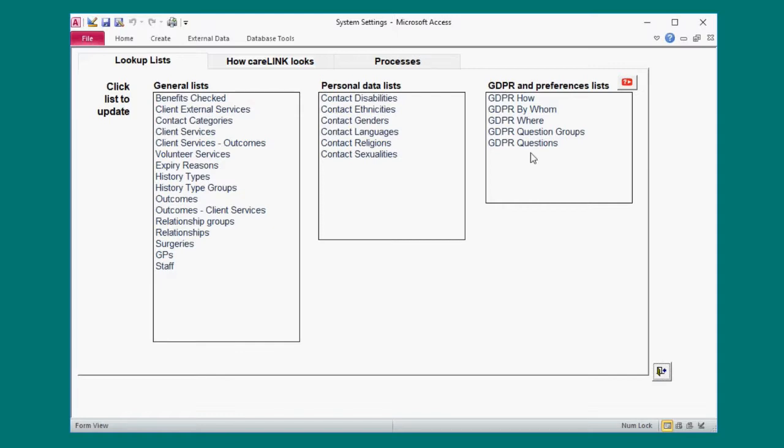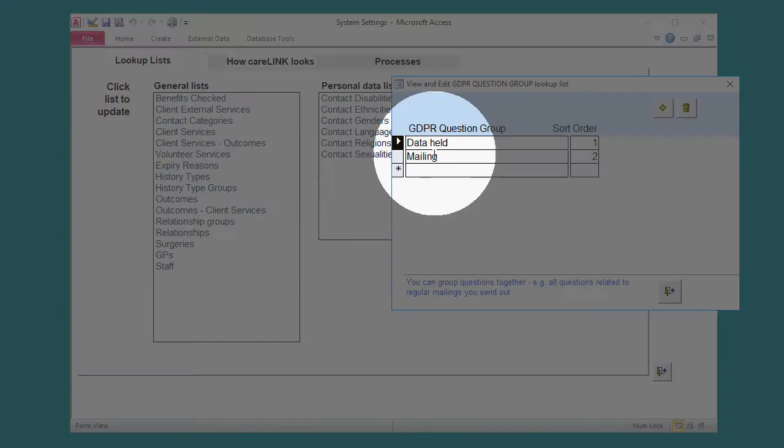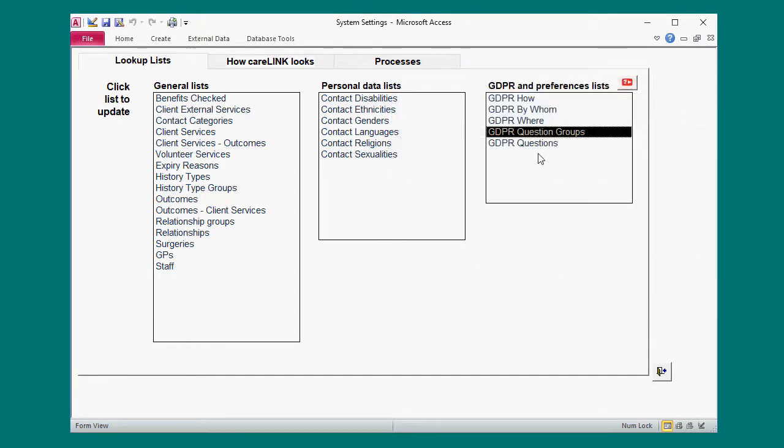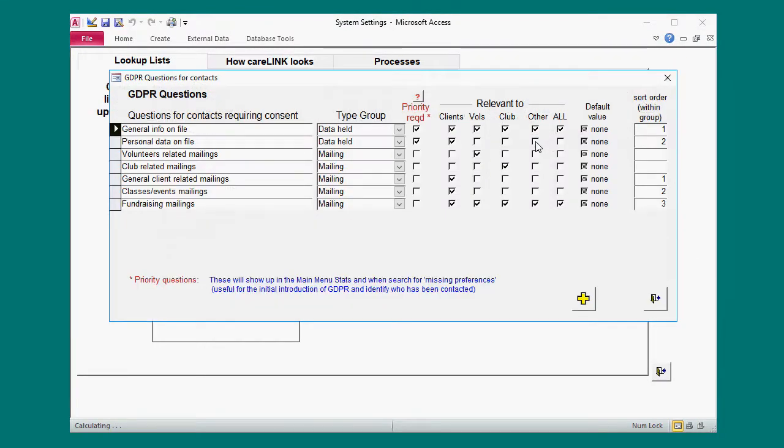Question groups. This is optional and is mainly to allow you to group questions together if needed. In this example, we have set up two groups: data held and mailings. Questions. These are the actual contact's preferences or permissions. Define these to suit your organization's procedures and data, and at a minimum they should include permission to hold data and permission to send emails or letters.